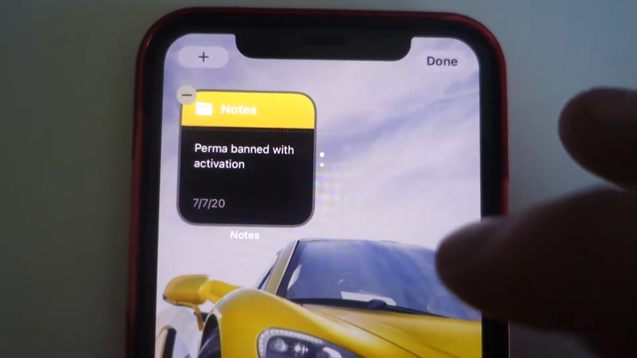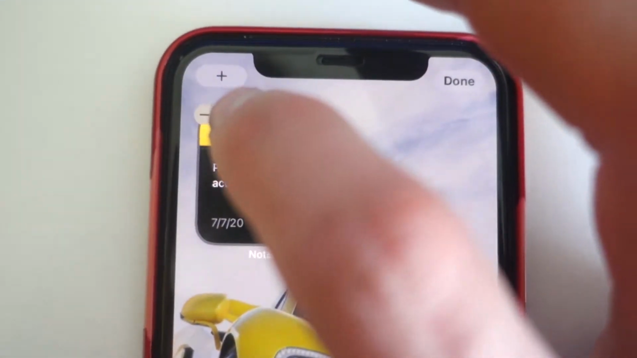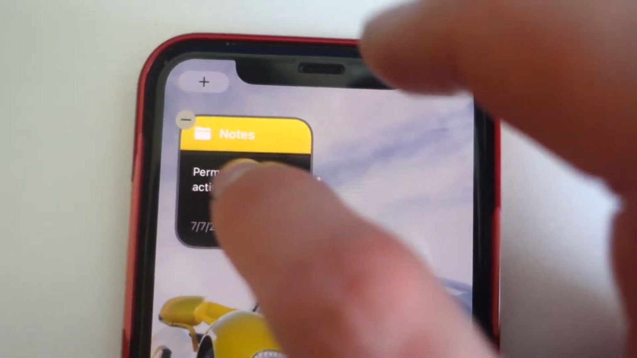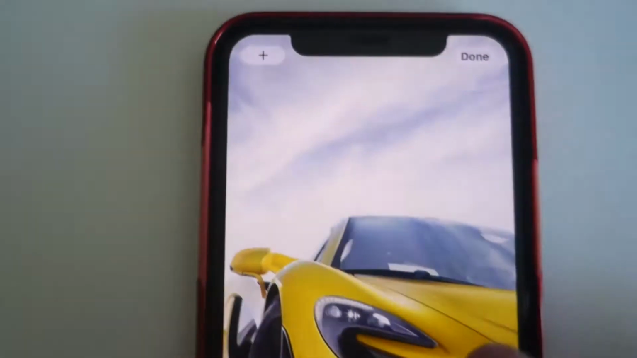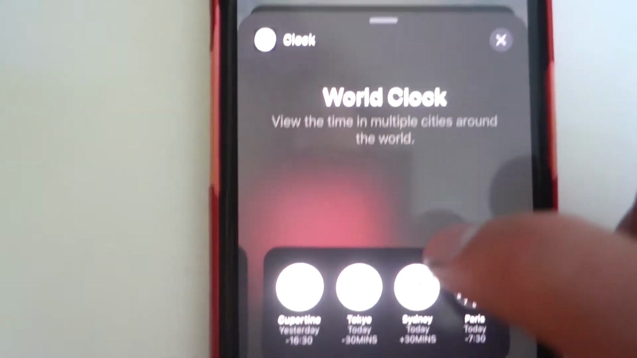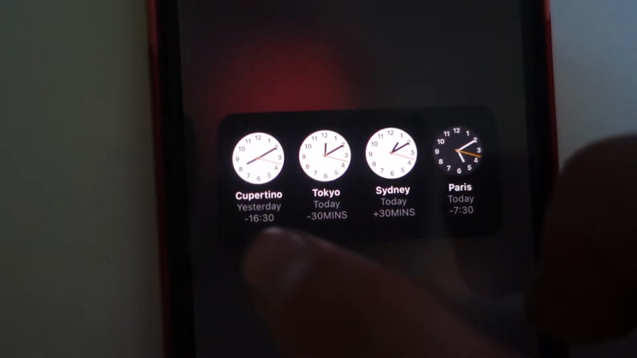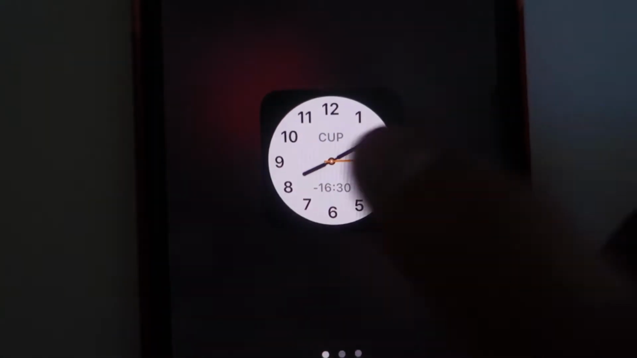There are a few more widgets that have been added, which is very cool. I would like to see some more widgets, and for some reason this is not deleting. Oh, that's why. I couldn't see it because of the camera. Anyway, so now you've got this. We've got a world clock, so we've got Cupertino, Tokyo, Sydney, and Paris. You can have these four different clocks, or you can just have one big clock. I want to add this widget because I've not used it before, so I'll just say add widget.